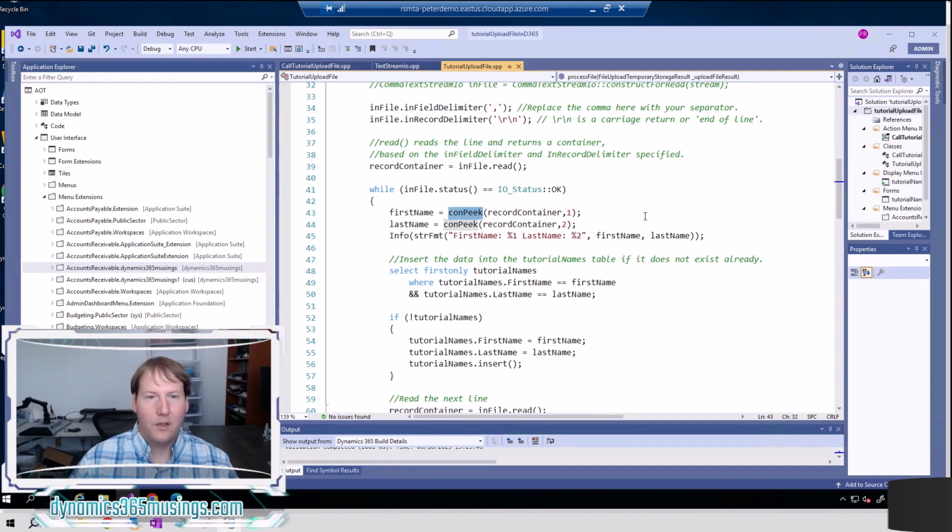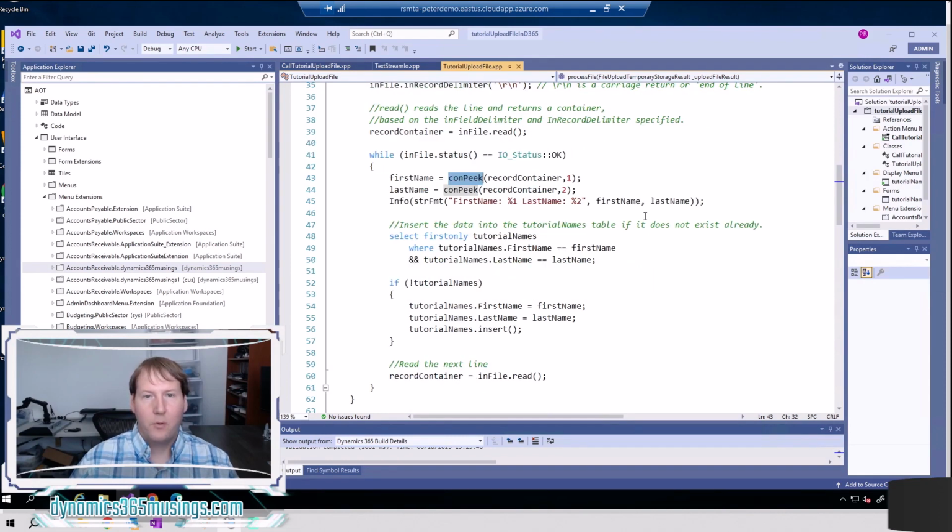Containers, if you haven't looked them up, are really cool things within X++, and they can contain different types of data in each field, whether it be a string, an integer, a real, all that good stuff. And so we're going to use this global function called conpeek to look in the container and get out the very first value within this container. This is 1 based, it's not 0 based like many other arrays. So this will get out our first name.